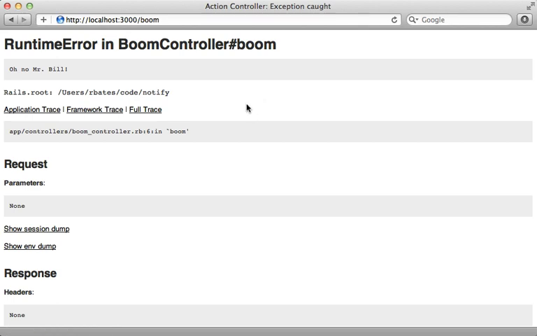Now, when this happens in the production environment, the user won't see this fancy error message here. They'll just see a generic 500 error. And our goal as developers should be that the user never ever sees that page. But to have that happen, we need to be notified of whenever a user receives an exception error.